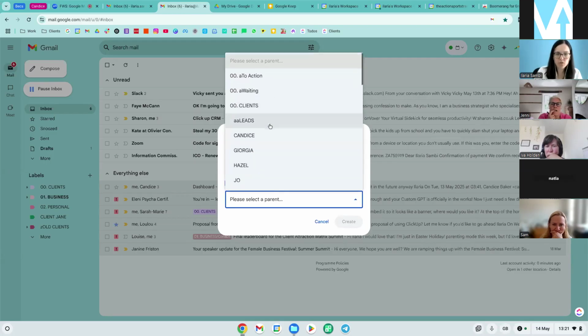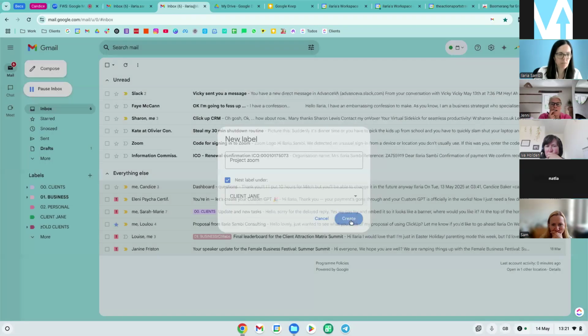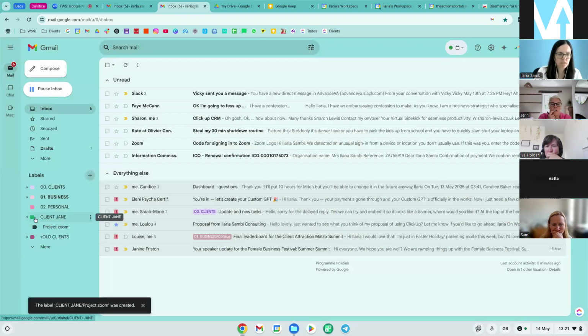So I can go and look for Jane, which is here. And then I create the label, and you can see it is already underneath. So I can hide it if I want, and I can only see client Jane. But then if I open it, I can see the project Zoom and all the others.